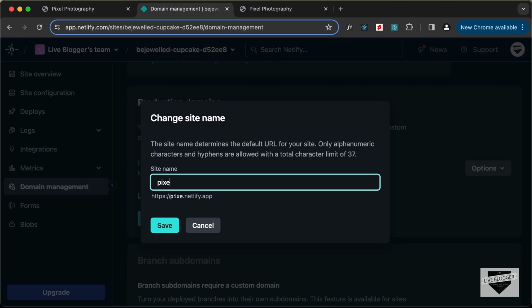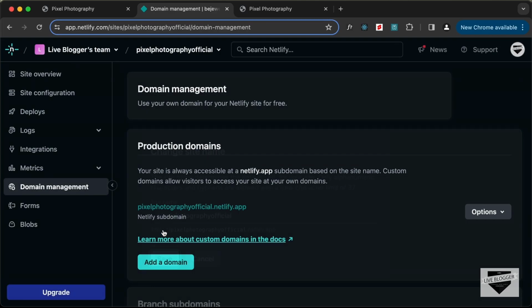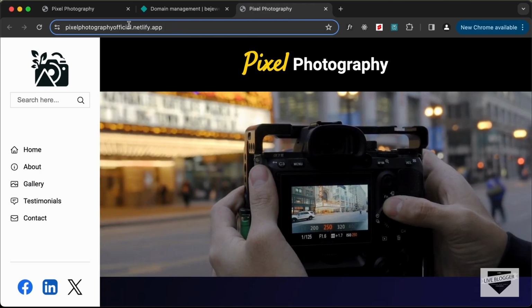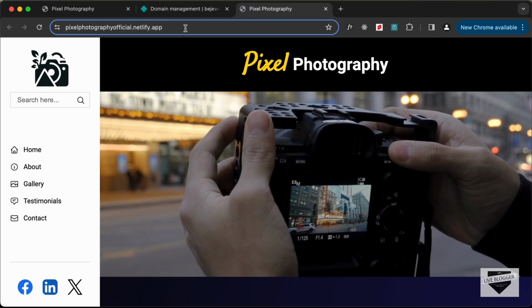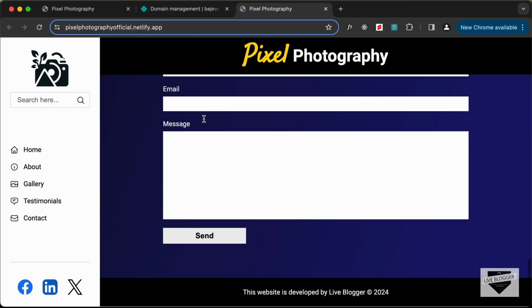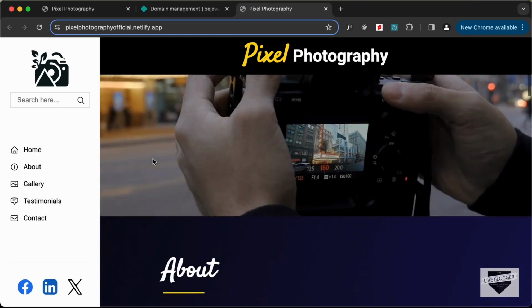So let's type pixel photography, and let's see whether it is available. Let's click on save, and we can see that the site name is already taken. So I'll just add something over here. I'll type official, and now we can see that it has changed. Now if we click on this link, here we have our website on this new domain, pixelphotographyofficial.netlify.app. This is a free domain that we get with Netlify. So that's basically how you can deploy your website online using Netlify.